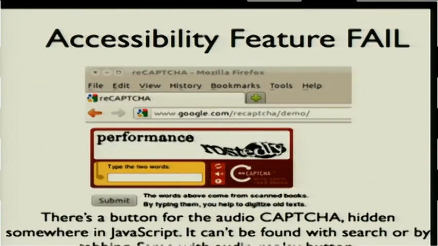And it turned out to be a Google CAPTCHA, which is kind of interesting because you see the audio button there. So they implemented the accessibility feature. Technically you can get to the audio CAPTCHA for this, but it's hidden in JavaScript. You can't search for it, you cannot tab to it. Apparently the same is true for the audio replay button.